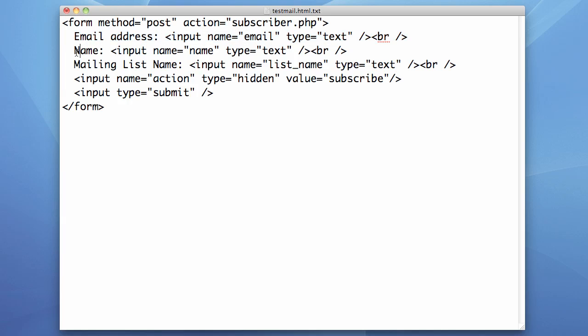Now the next line is name. The display text which will be used for this field is name, and the name of this field is name. So this thing will be presented to the user next to the name box, and this thing will be passed to subscriber PHP as recipient name, as field name. We want to collect recipient names, so we leave this field as it is.